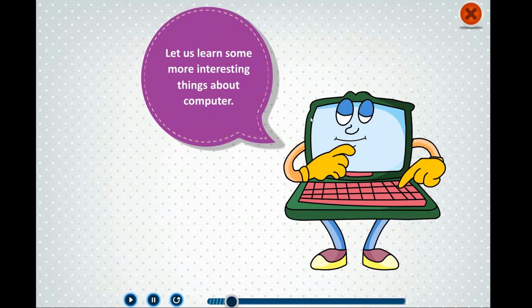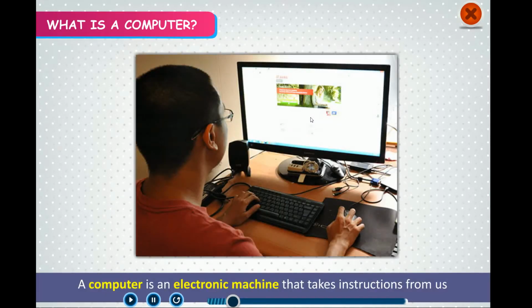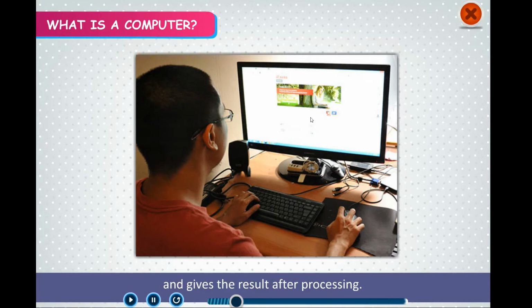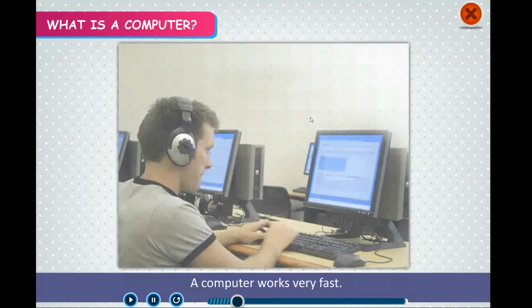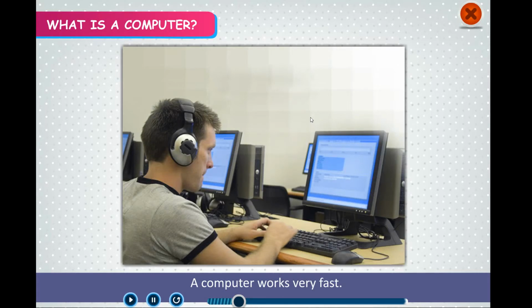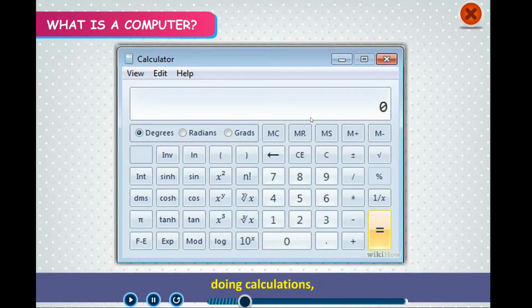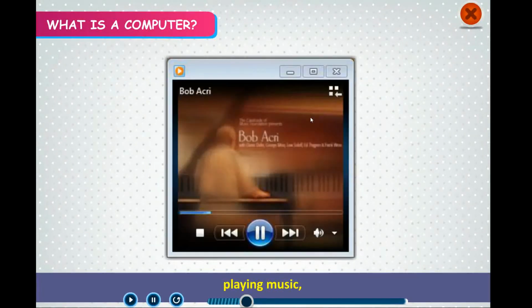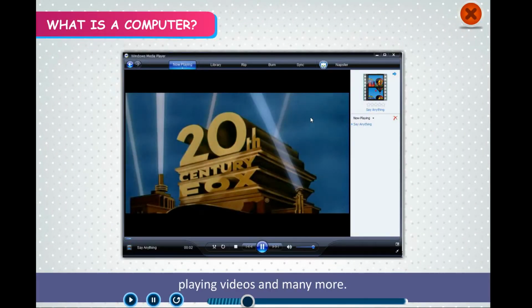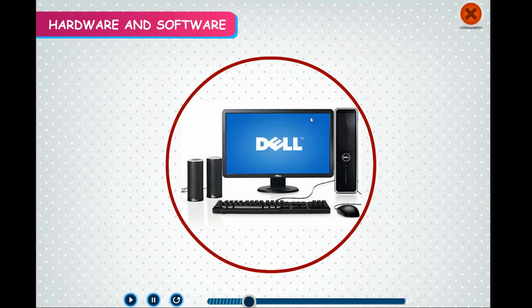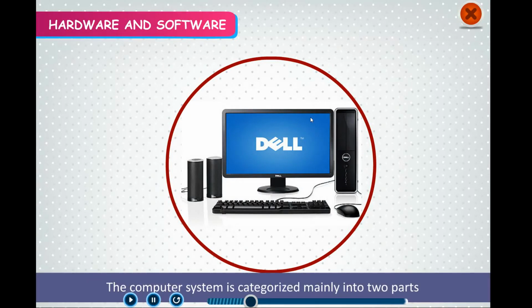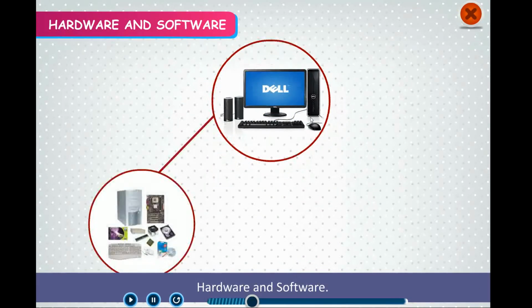What is a computer? A computer is an electronic machine that takes instructions from us and gives the result after processing. A computer works very fast. It can do millions of tasks in a second. It can perform different day-to-day tasks like writing letters, doing calculations, making drawings, playing music, playing videos, and many more.